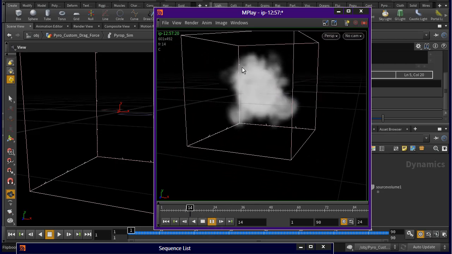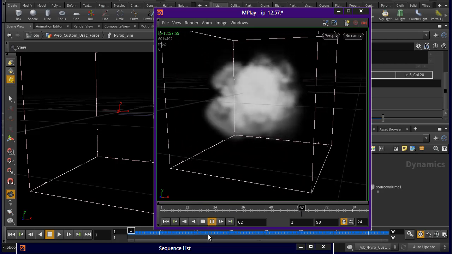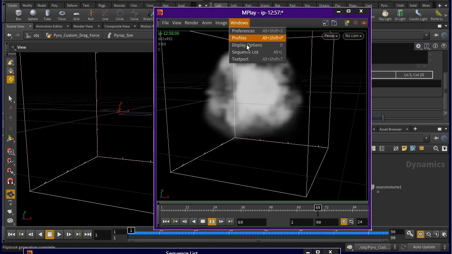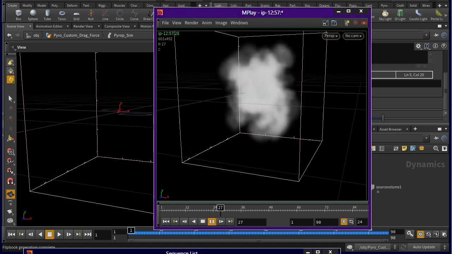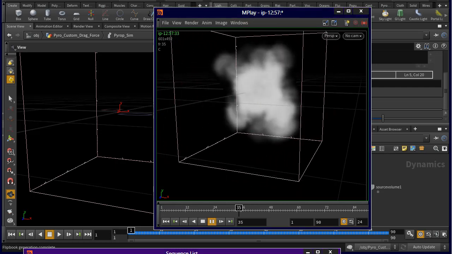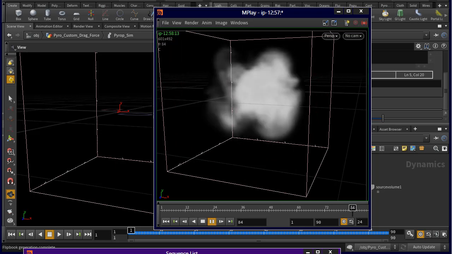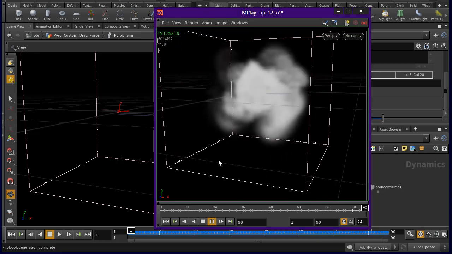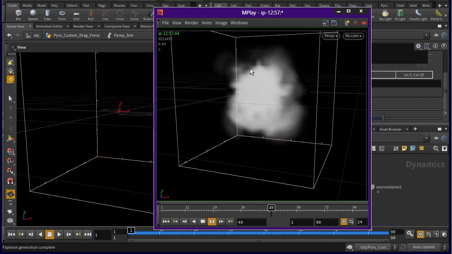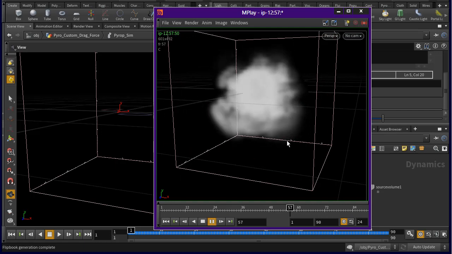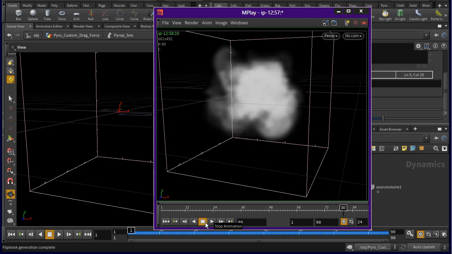As you can see the difference, so now we have a custom drag force in here, so that's awesome. So as you can see the difference between those two things, we have a custom drag force right now, so it's very awesome.